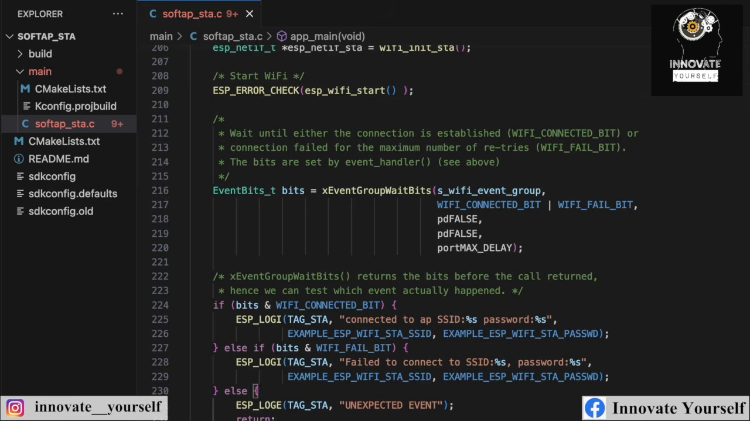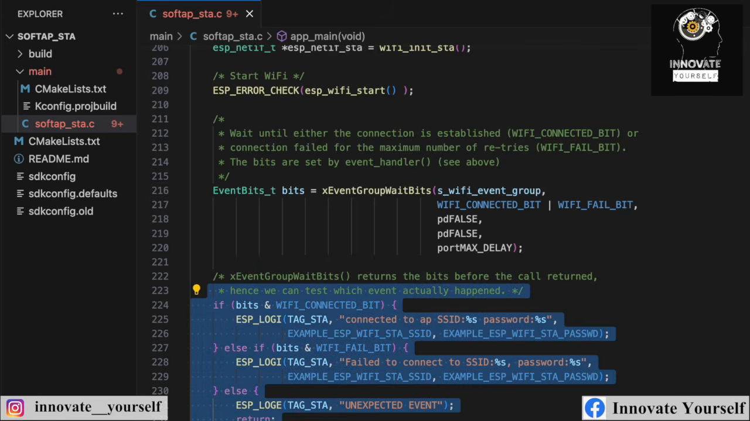And that is handling over here, you can see, right? So if the event is handled, if it is connected to the network, then it will show you connected to the AP, and the SSID and password for that is something like this. Similarly, if it fails to connect, it is going to show you like this. This is what is going to happen in the beginning when you start the ESP32 for the first time.